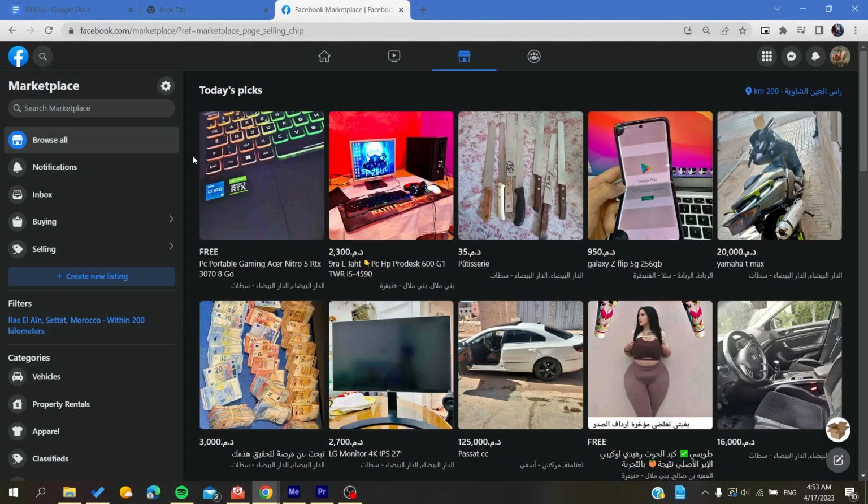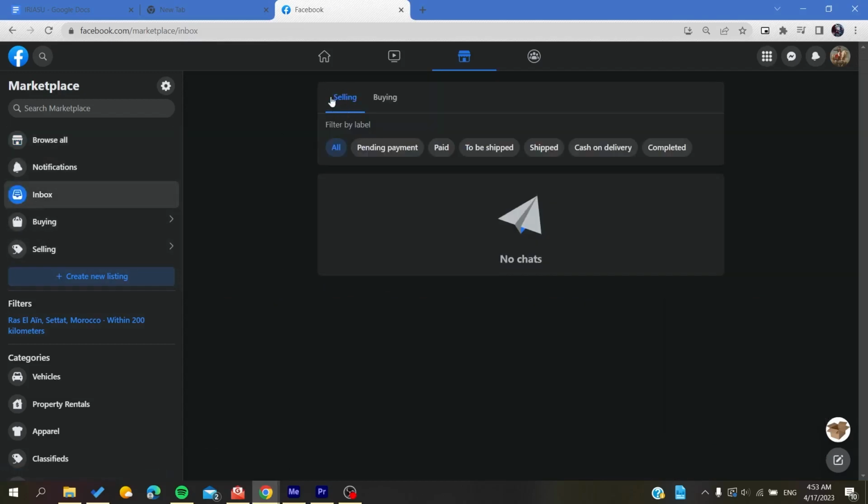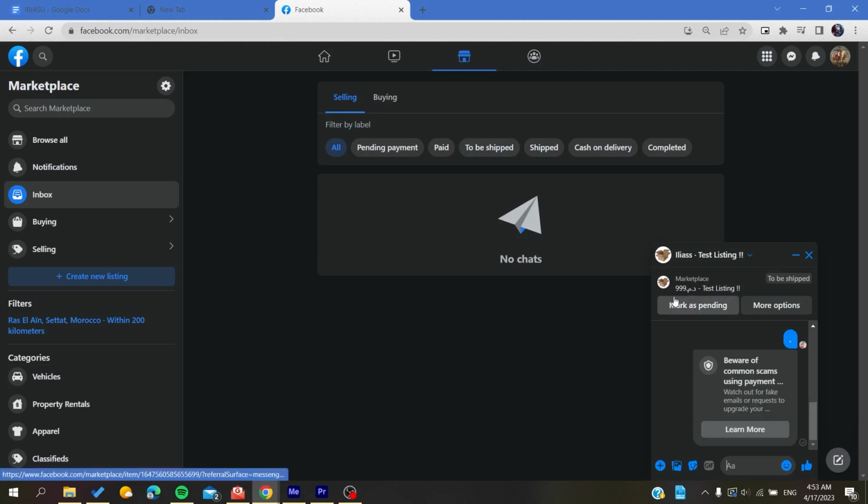So now all you need to do is to go to your selling inbox, or just go to inbox, and here you will find selling. And basically here you will find all the chats between you and the buyer. And basically you can see your orders, and between you and the buyer you can set up a payment method.